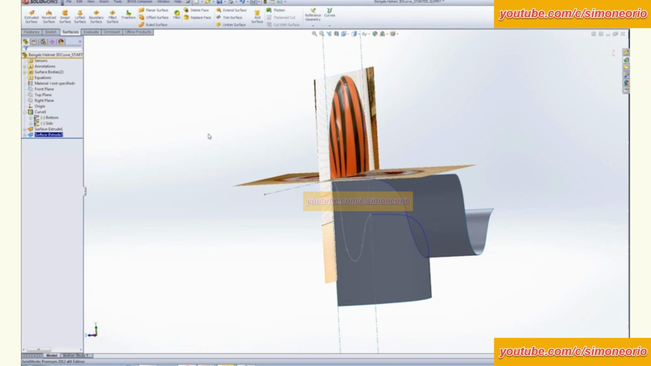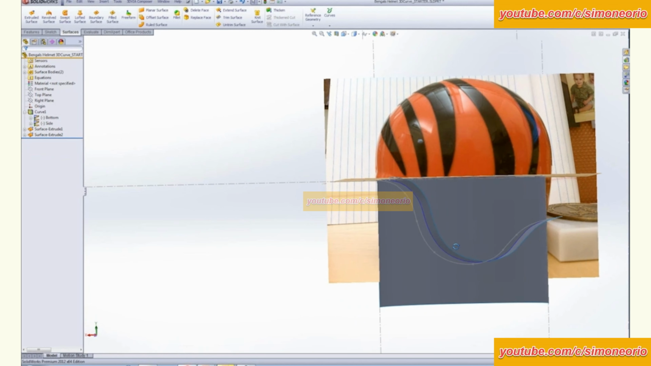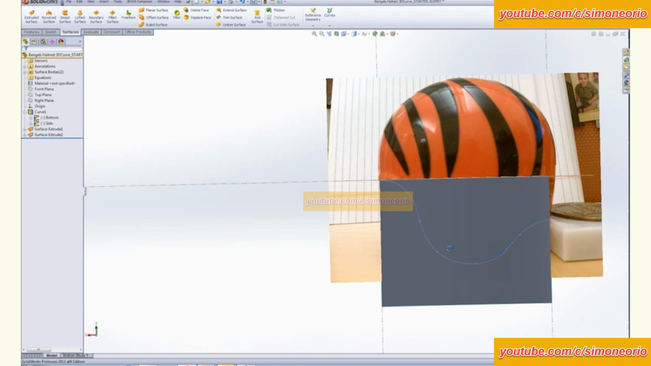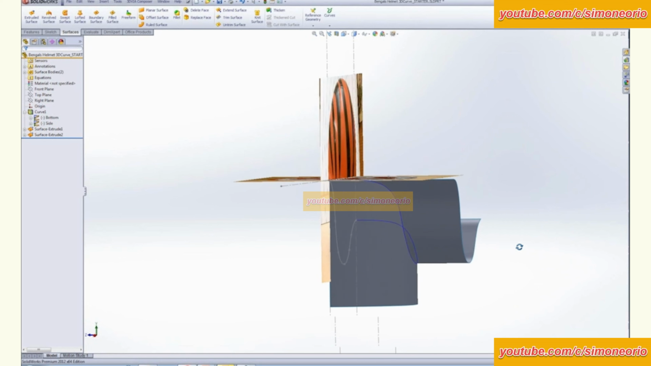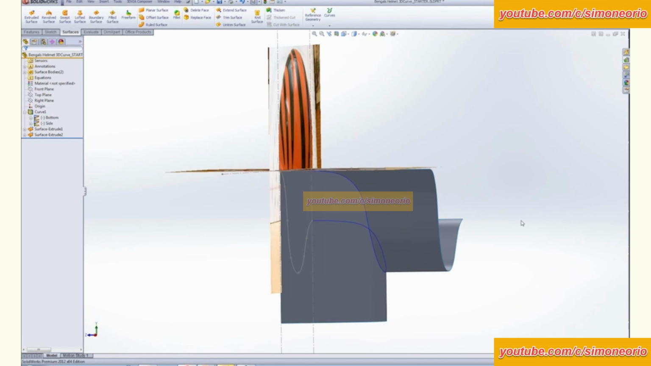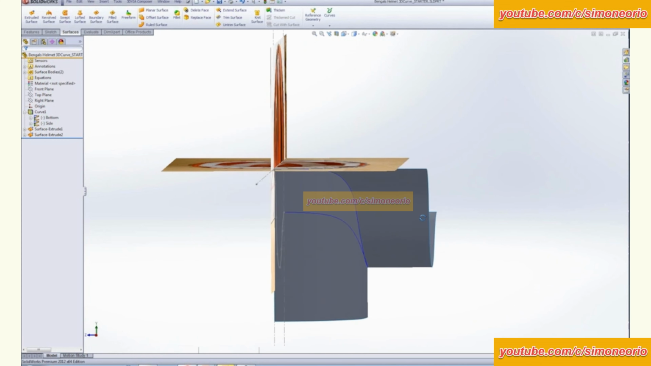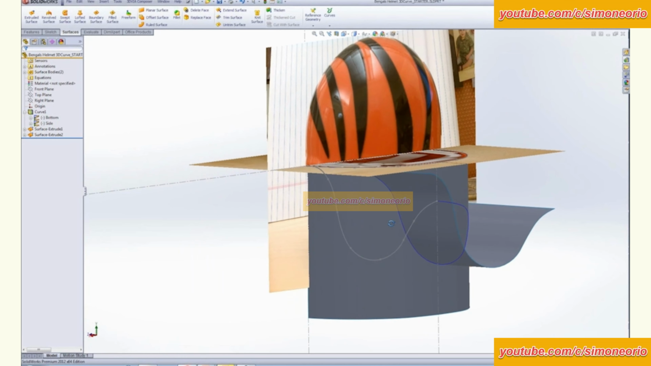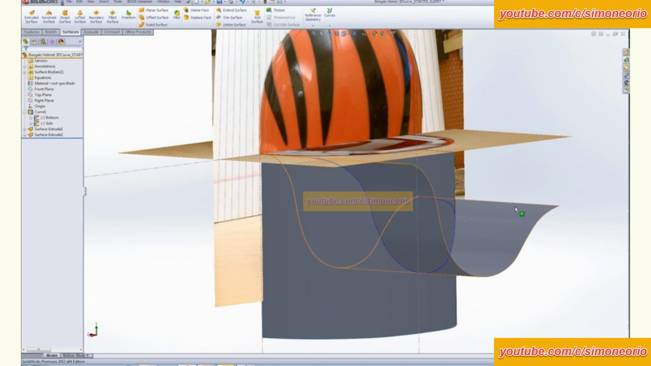And basically what you can see here, as I rotate this around so you guys can see it a little bit better, is that curve is basically like an intersection curve between the 2 surfaces that you would extrude. So that's literally what the projected curve is doing: you project a sketch onto a sketch.